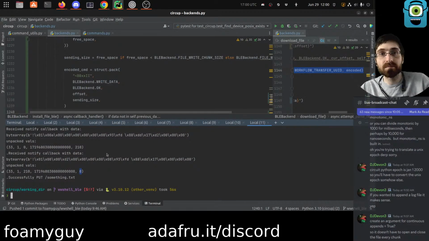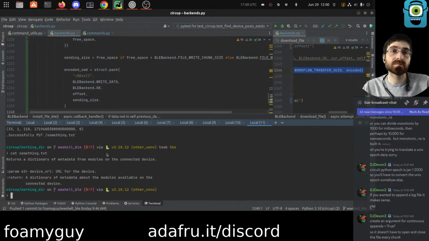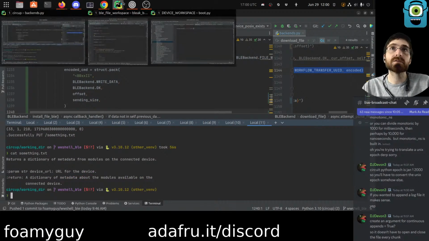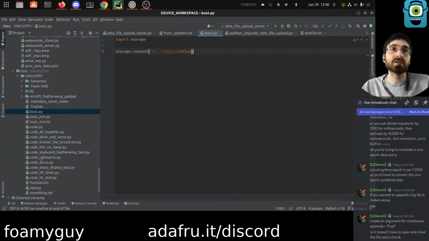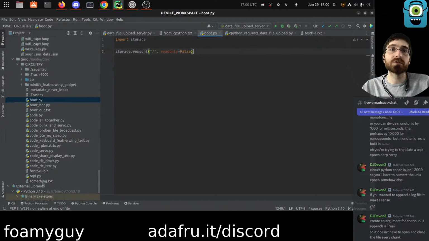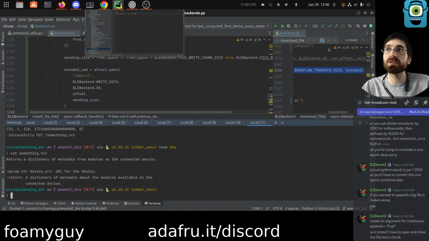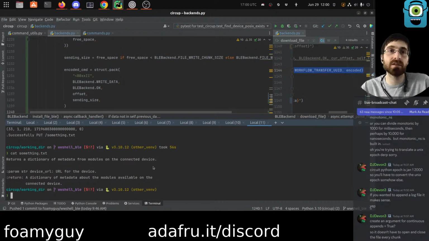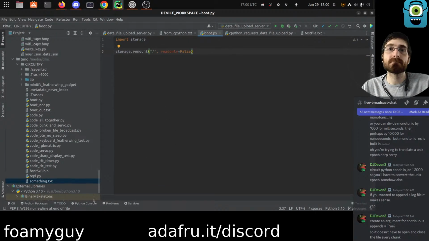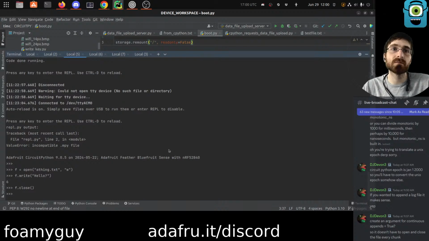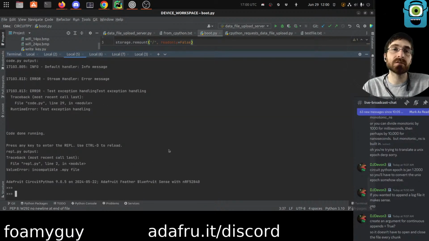I don't necessarily think we can trust just opening this. I'm pretty sure that PyCharm is going to be lying to us about the contents of that. We could go to here. We could open it back up this way. Let's restart the REPL.